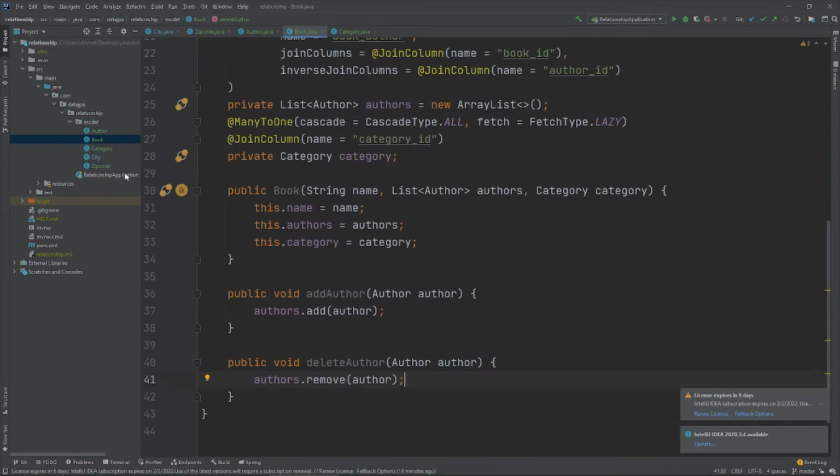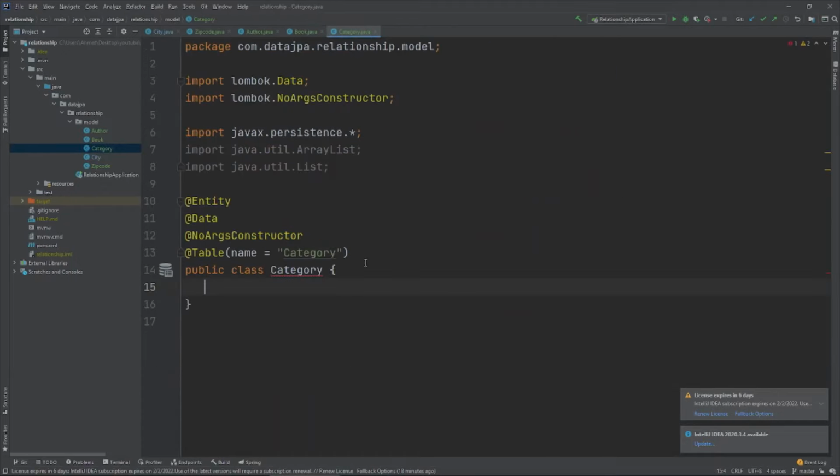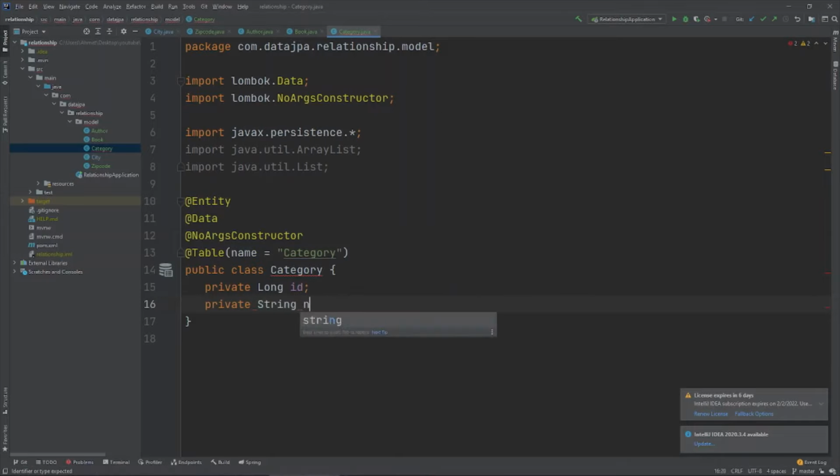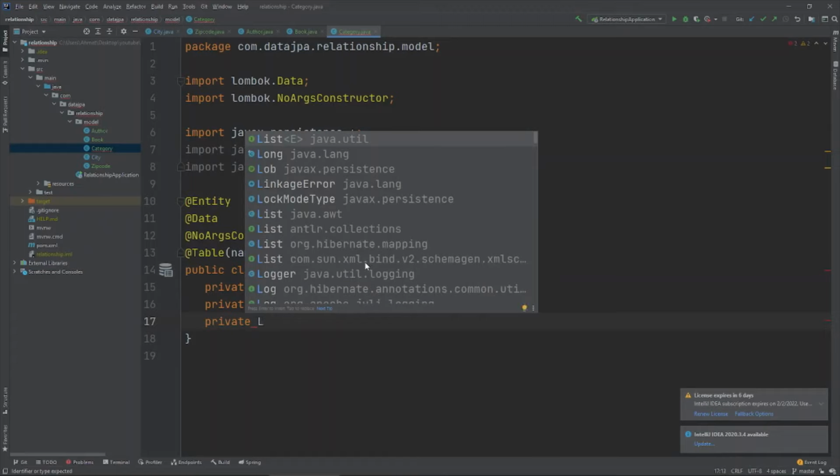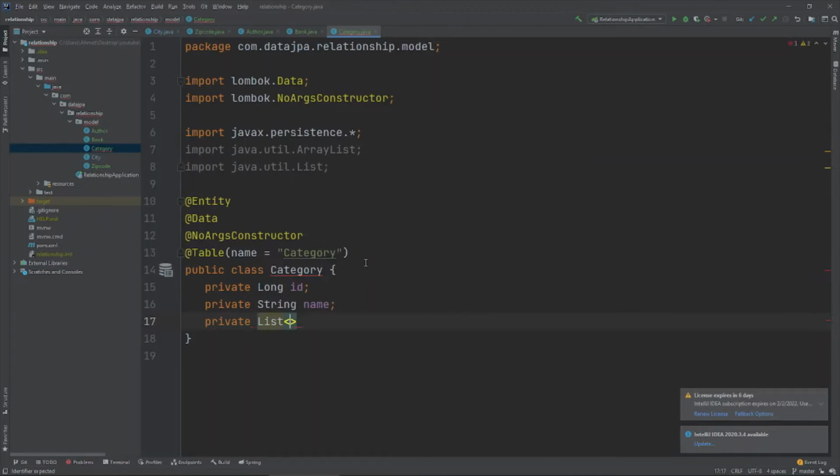Let's write our last entity. Our category entity will have three fields. The first field will be the ID field with the type long. The second one will be our name field with the type of string. And the last one will be the book field with the type of book. And this will be a list because a category can have multiple books. And let's initialize this list with new.